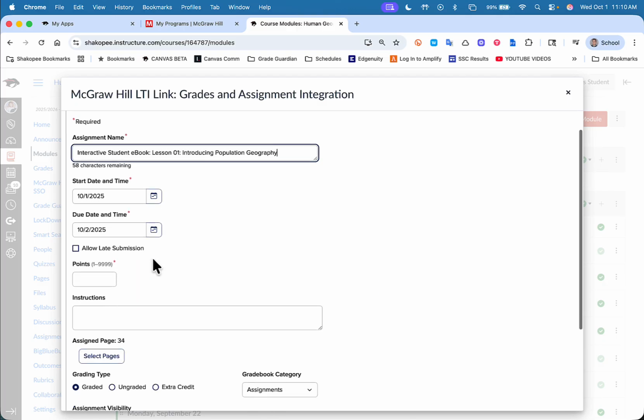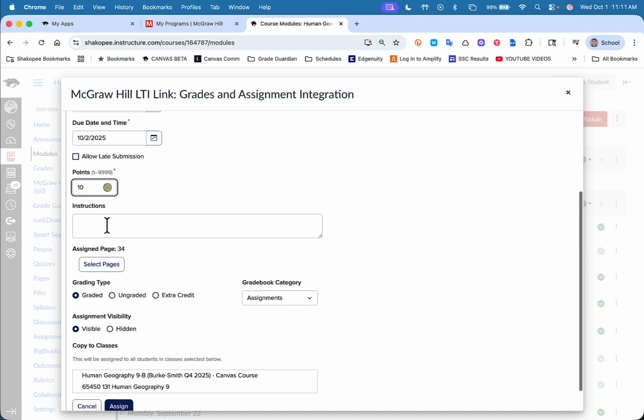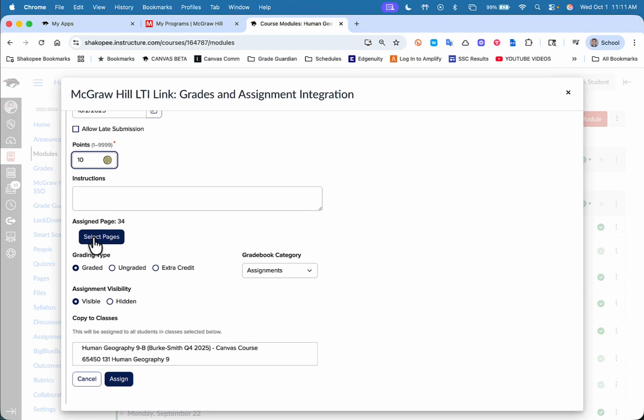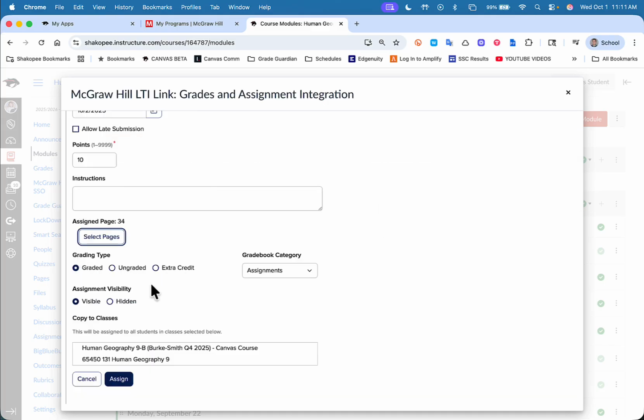and then I can choose my due date, I can choose my point value, I can allow late submissions or not. By default, it is unchecked. I can give additional instructions. You can see the number of pages. I can also select specific pages out of this. I can choose whether it's graded, ungraded, or extra credit. Assignment visibility, we're going to leave it visible, and we're going to copy it to my Canvas course here. Then we are ready to click on Assign.